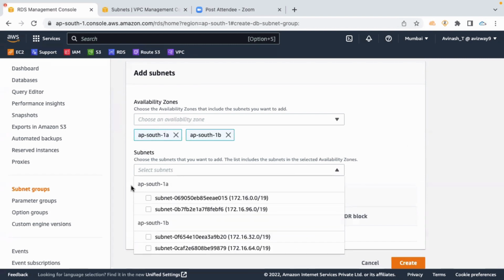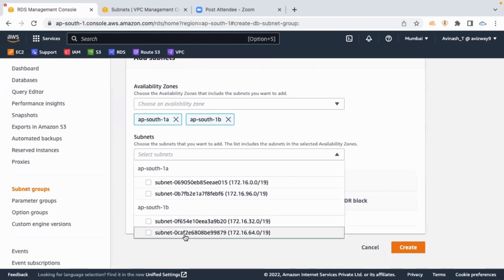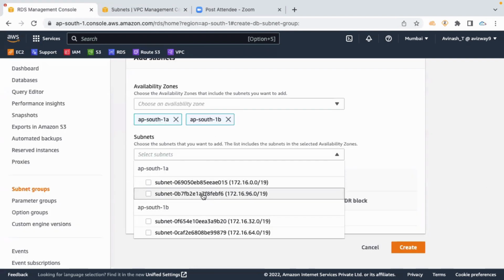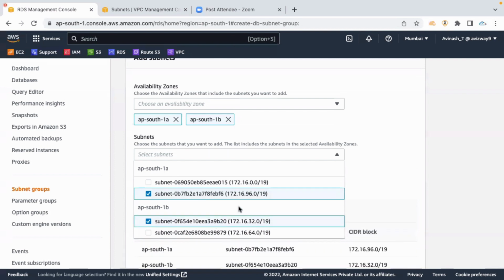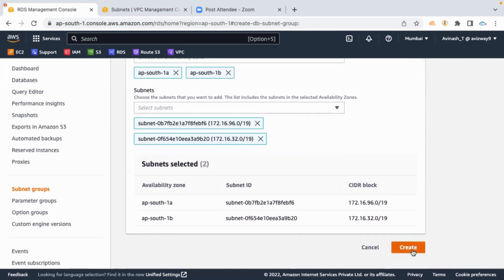Then what subnet? In 1A, you have two subnets. In 1B, you have two subnets. Where does your database actually need to run? In two private subnets. So select that. One is 20, second one is F6. I'm selecting this F6 and 20. One private subnet from AP South 1A, another private subnet from AP South 1B. So select these two, scroll down, create.